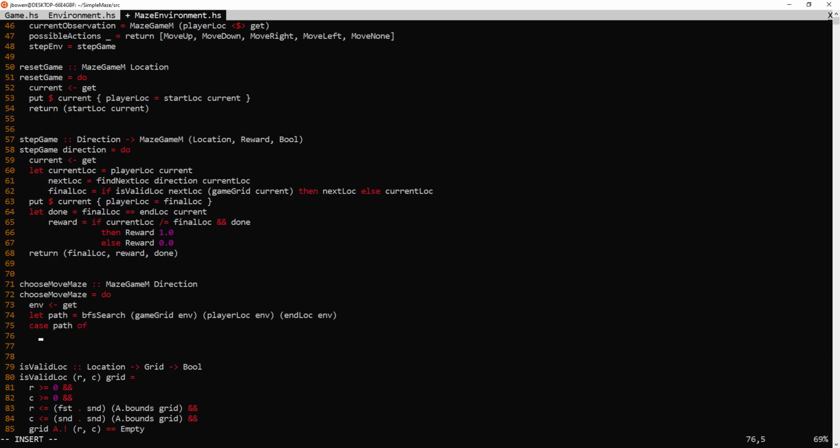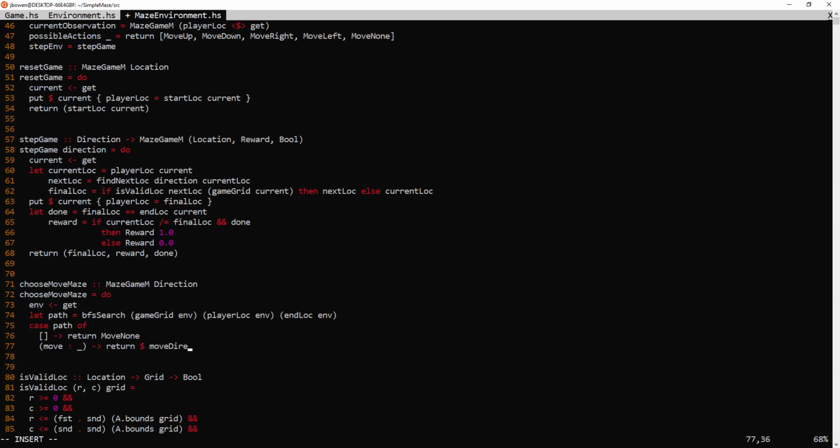And we'll just do a case statement on this path. If there is no path, if it's the empty list, then our direction is just none. We can't really make a productive move. Otherwise, if we have a non-empty list, we have a first item in that path, then we'll just return the move direction from the player's current location to the location that the move represents. Remembering that BFS search returns a location or a list of locations as our path. And so that's all we need for our choose maze move function.